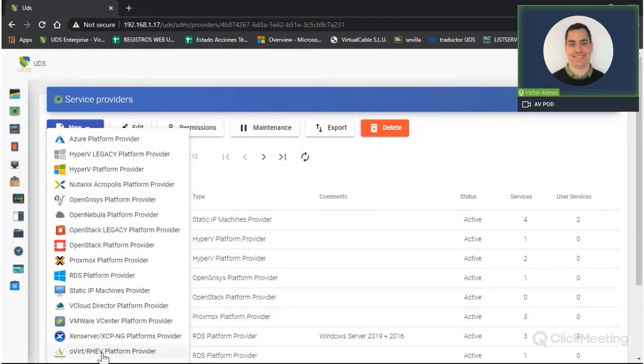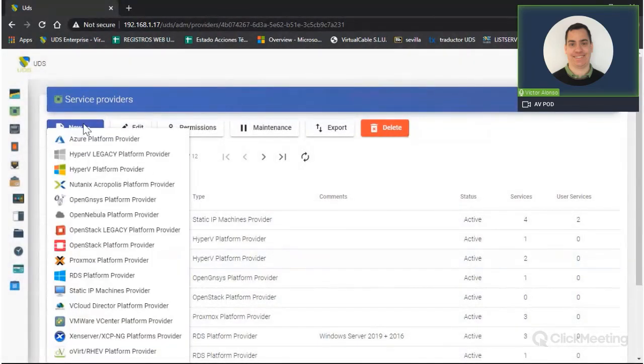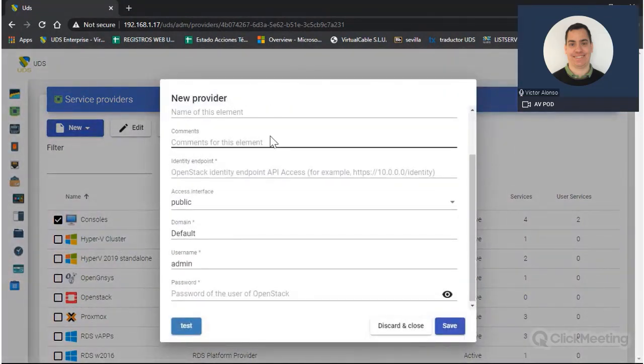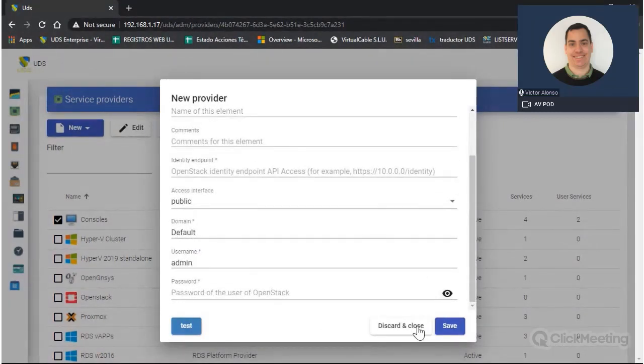In oVirt, we have entered the compatibility with the new versions and erased the compatibility with the last versions, because the oVirt manufacturer cannot have support for them. And in OpenStack, we have entered the possibility of using regions in this new version too. That is something that was requested of us to add in this new version.